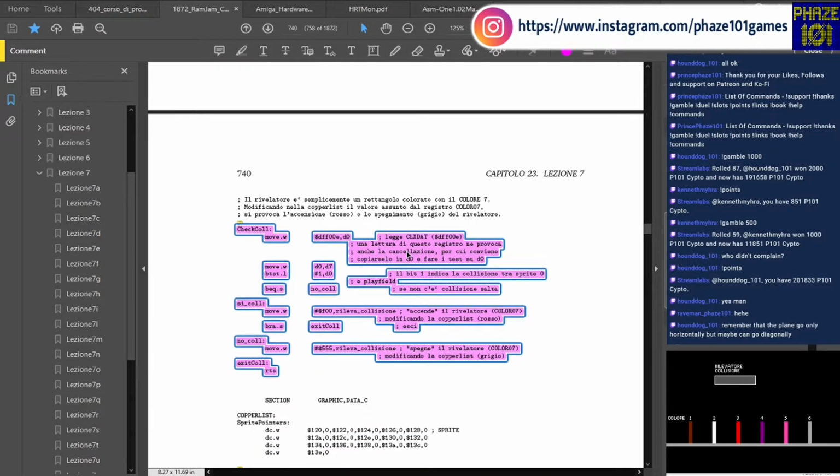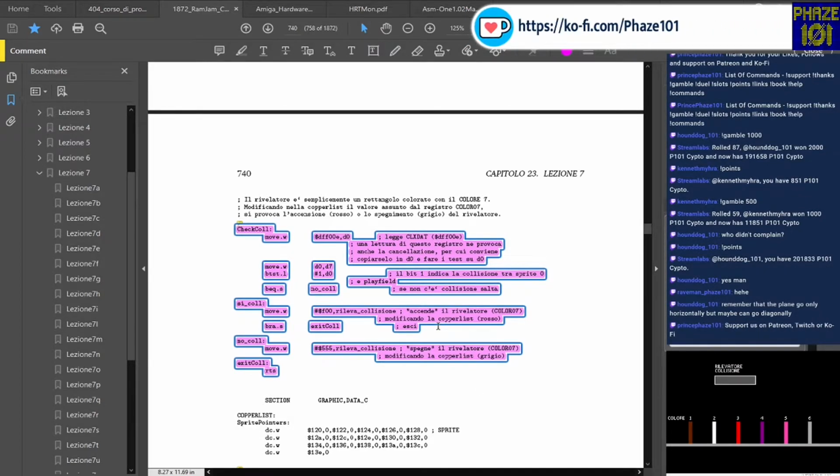This is the collision detection routine, but trust me, it's not difficult what there is here. We are just reading the register CLXDAT, which is DFF00E. We keep a copy of it in register D7. Here is a test. If we have a collision in bit 1, we do something. If we don't, we go to no collision, which is this one.